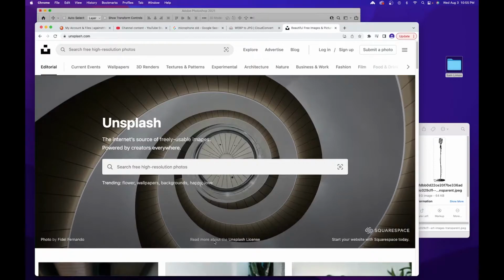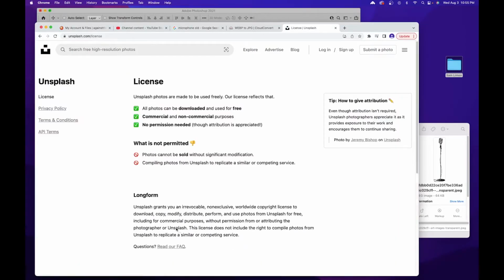If you look right here, read more about the Unsplash license. I click on that. So the license says Unsplash photos are made to be used freely. Our licenses reflect that all photos can be downloaded and used for free for commercial and non-commercial purposes, and no permission needed. What you cannot do is sell the photos without significant modification, and you cannot compile photos from Unsplash to replicate a similar or competing service. So the good thing is you could use them for commercial and non-commercial purposes.